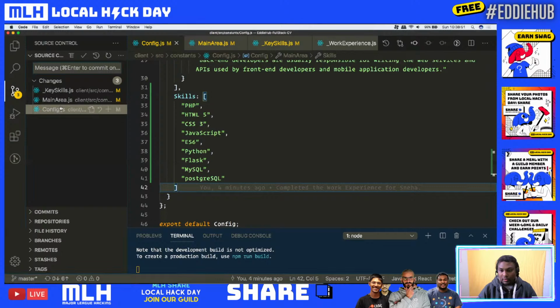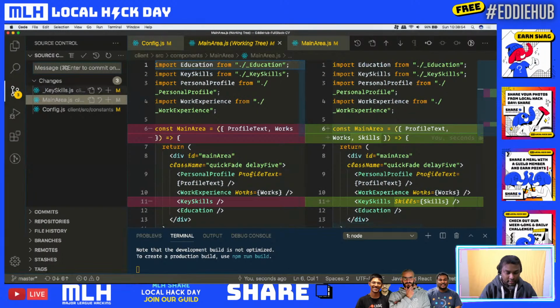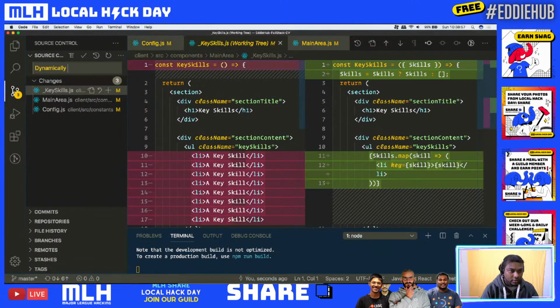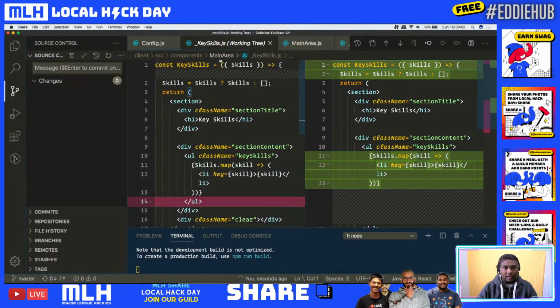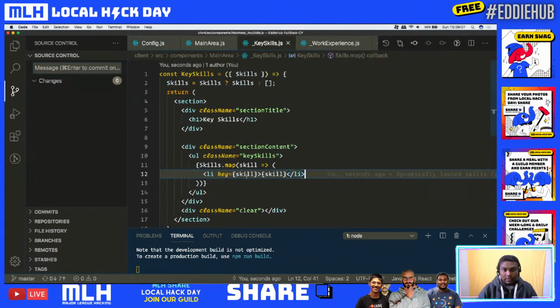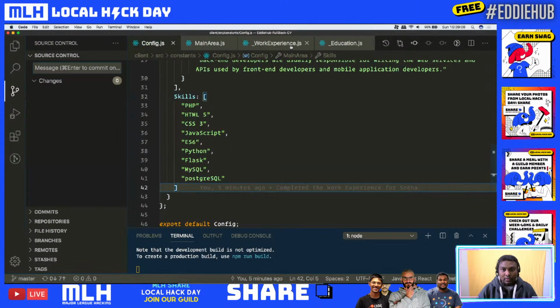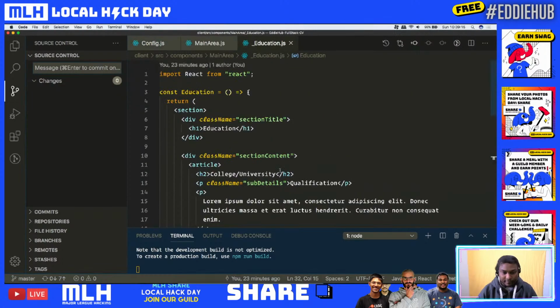So added skills, main area. So dynamically loaded skills from the config. Okay, cool, nice. So we have done with the skills part. So what is next? So key skills can be removed. Work experience is already done. Now comes the education. Education, again the same story, right?